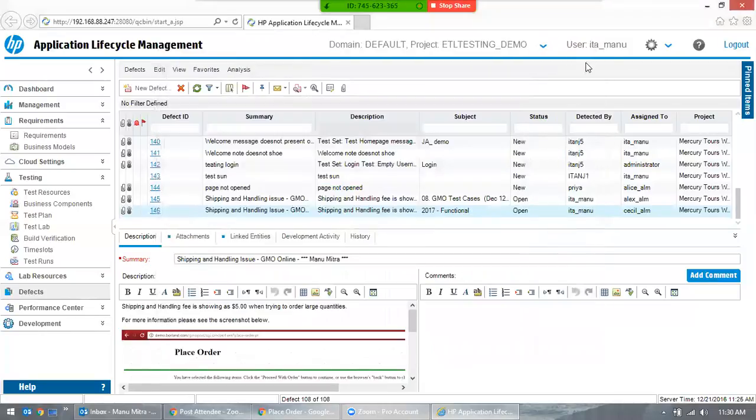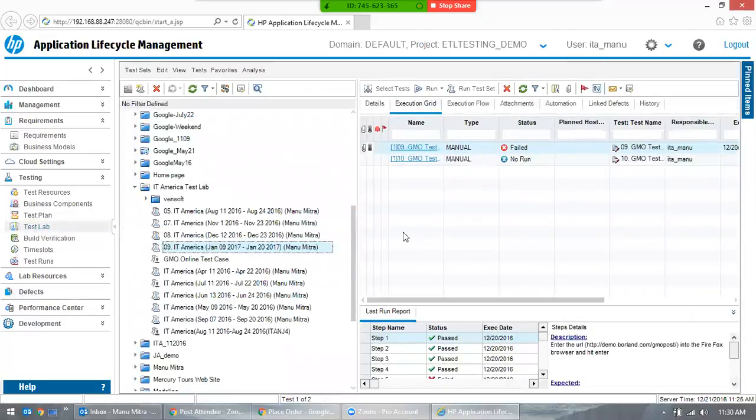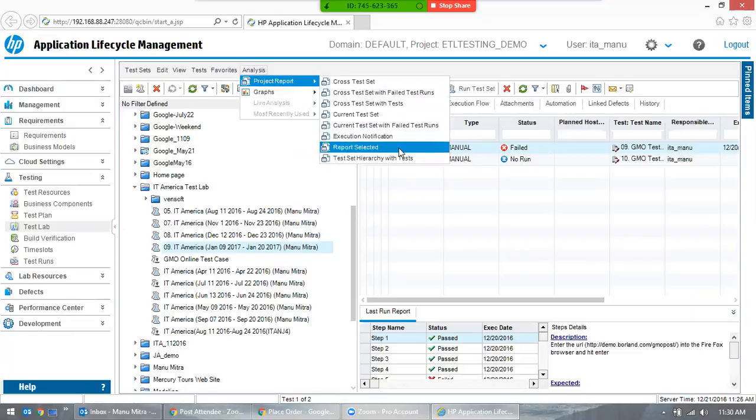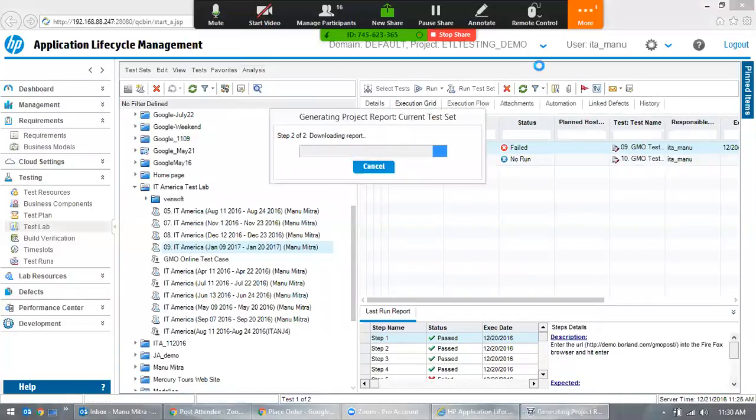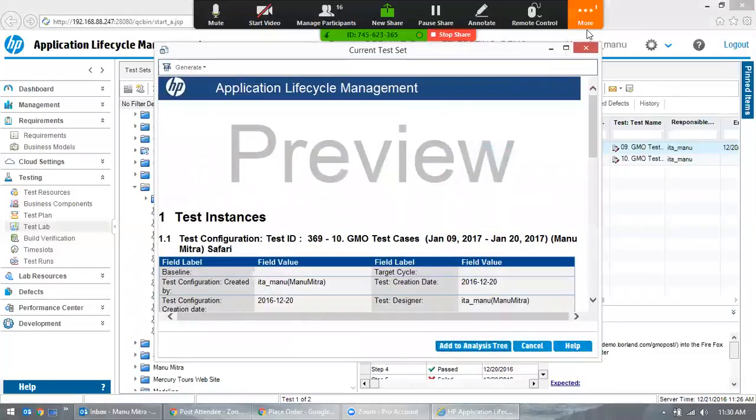So that's how you can generate the reports for the defects. The same way you can do this for the test lab too. Okay, go to this, go to your test set, go to analysis, go to project report, and just get some standard report. If you have something specific, then you can go to some specific one, but here you cannot customize much.